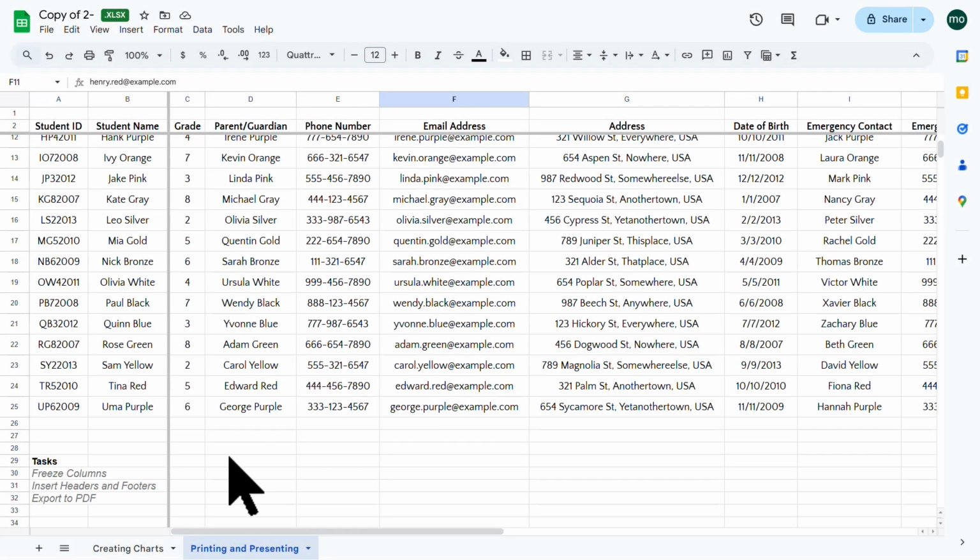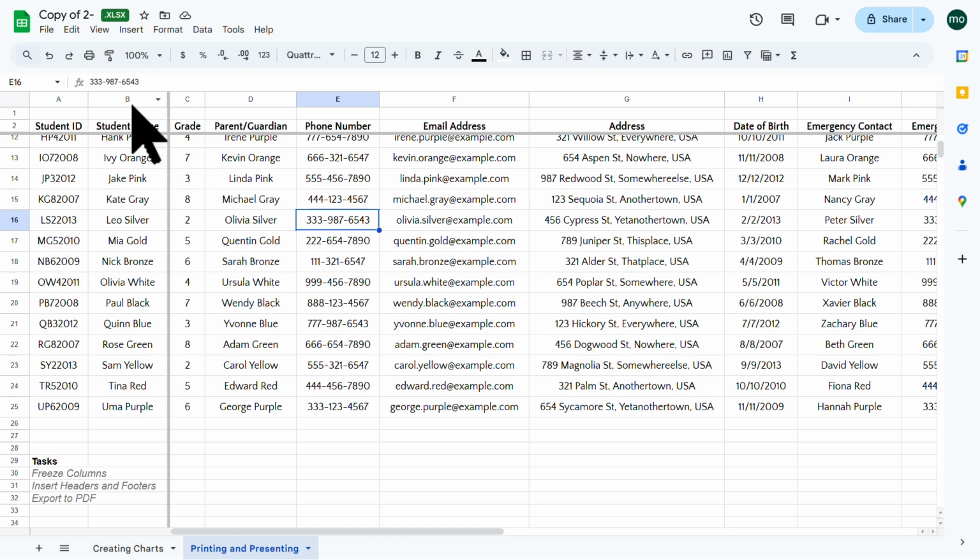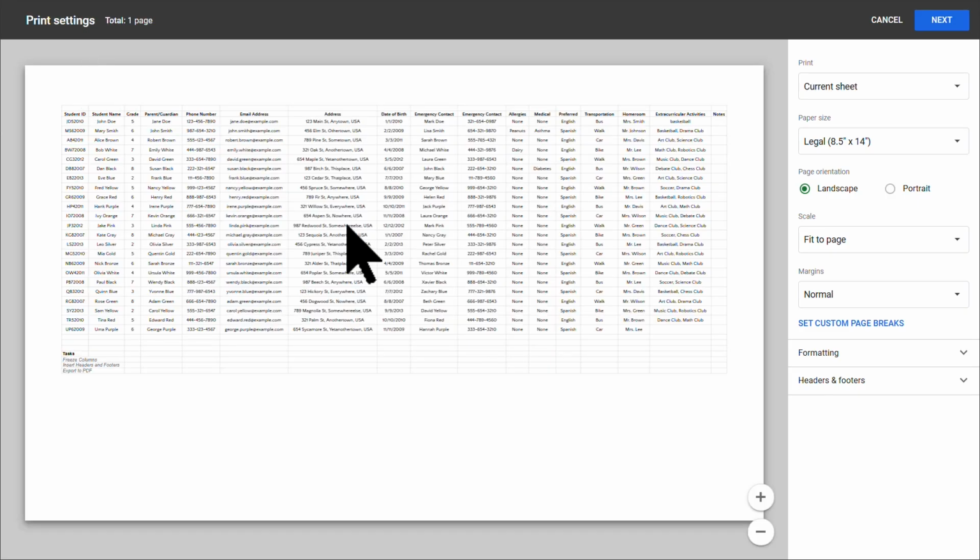Our next task is to insert headers and footers into the document and be able to export this to a PDF. These are both accessible from the print dialog. So I can click here on the print. I can also click on File and click on Print, or you can press Control P. I'll go ahead and click on the print dialog here.